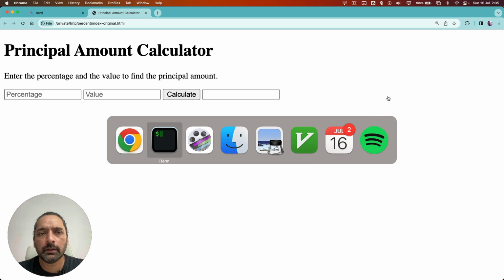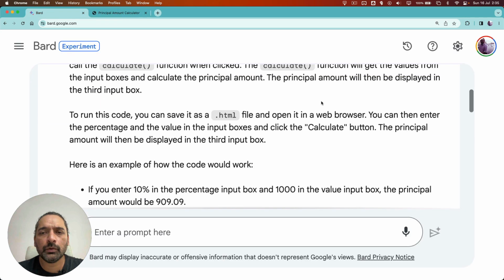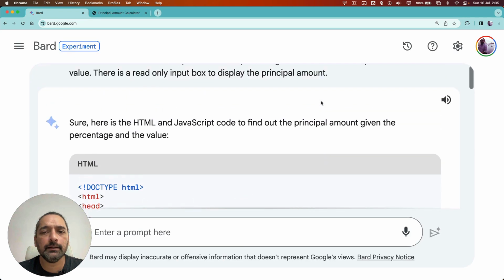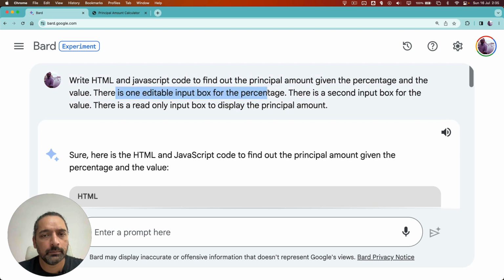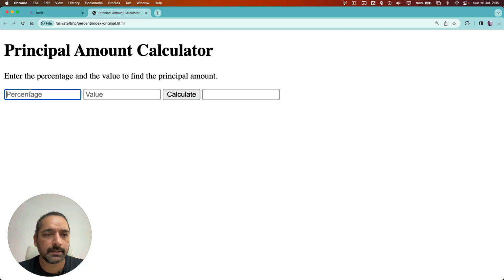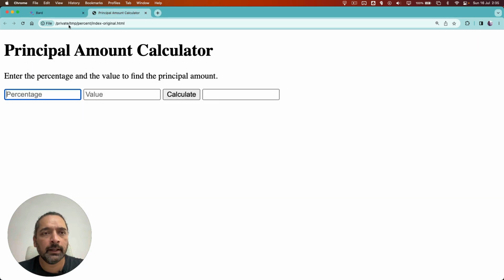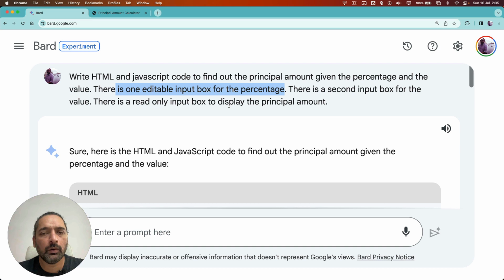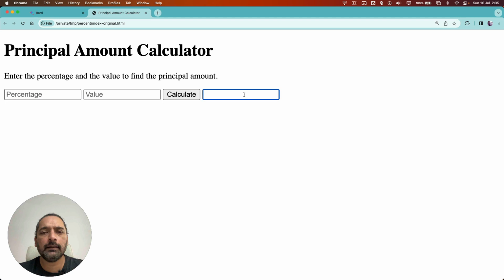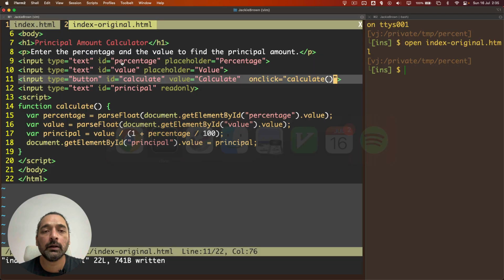And look at the prompt that I gave. Originally, I gave the prompt saying that I need one editable input box for percentage. Do I have that? Yes, and I can edit it. I want a second input box for value, and I have that. And the third input box should only display it, and it should be read only, right? And you can see here that I can't write anything to it, right? So it's read only. So all of that has been done right, but there's still some flaw, right? So a good part of the code is correct. And it has been fixed for me.